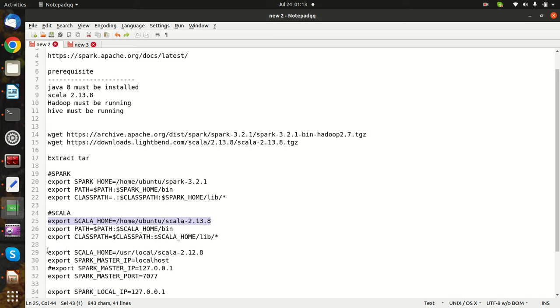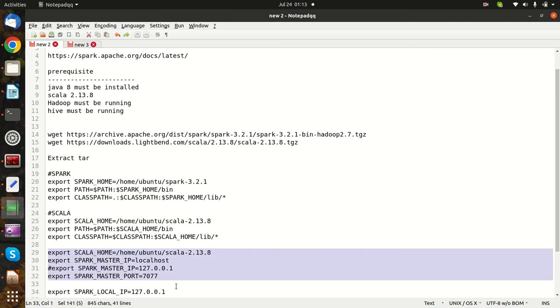Control-C. Because this is a single node, the Spark master is okay. Localhost, I mean 127.0.0.1, this is your choice. So all this is okay. Or you can give the IP of the machine.